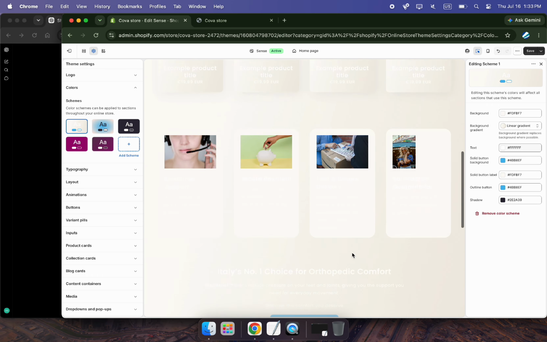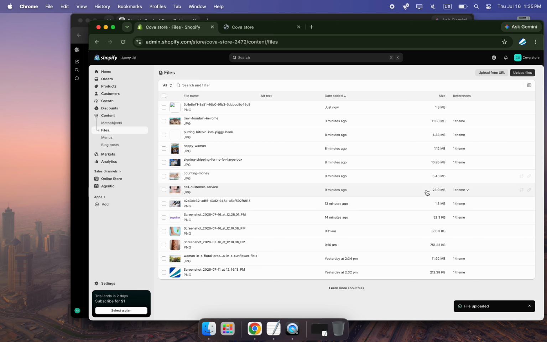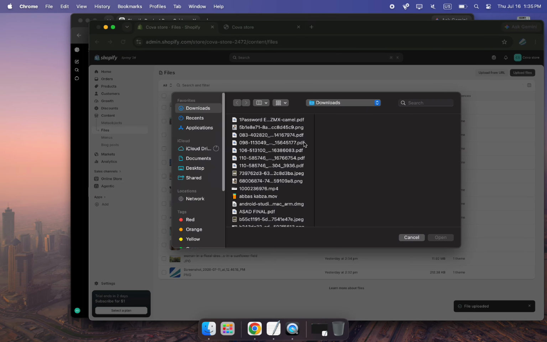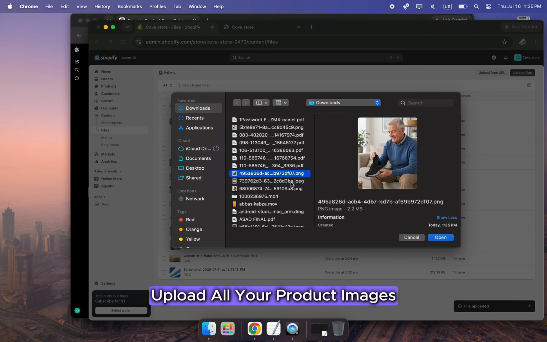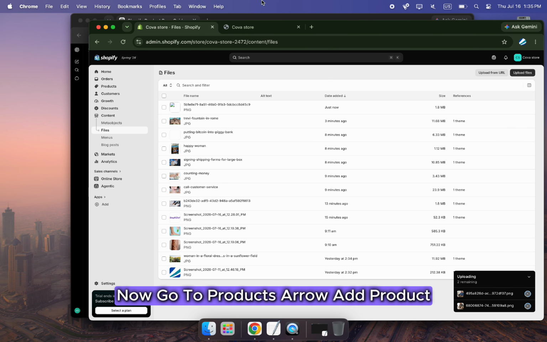Step 7. Add products to Shopify. Now let's add products. Go back to your Shopify dashboard. First, upload your product images. Upload all your product images. Now go to Products, Add.